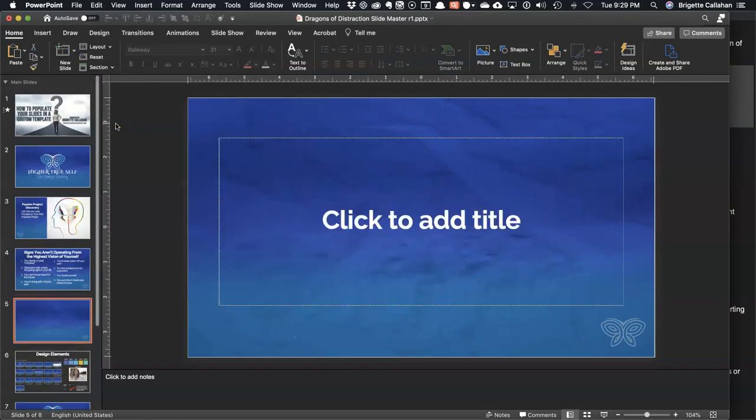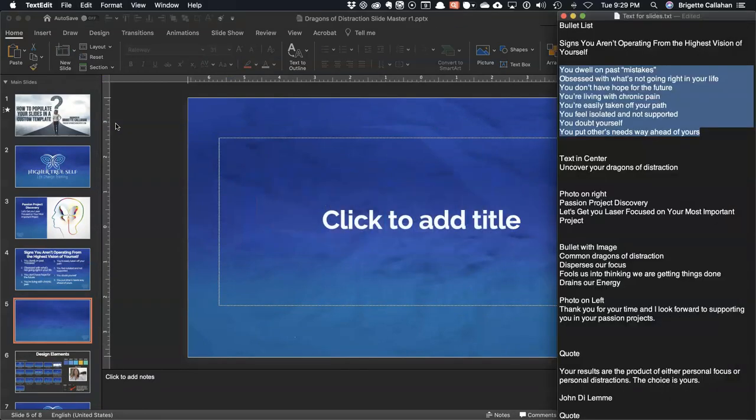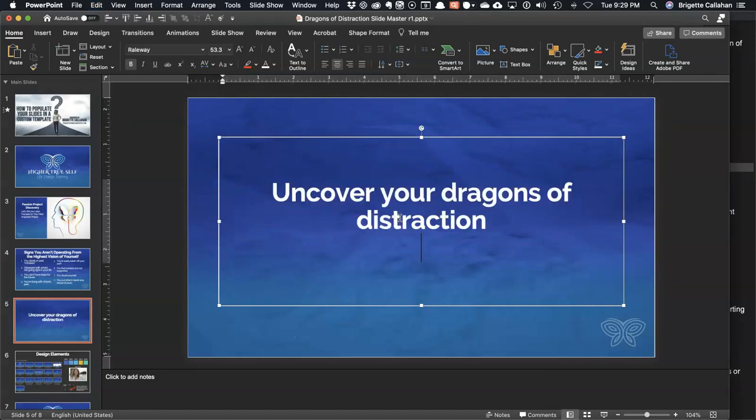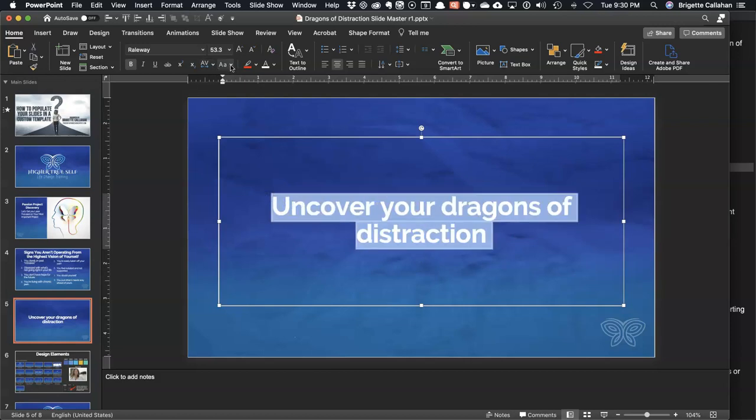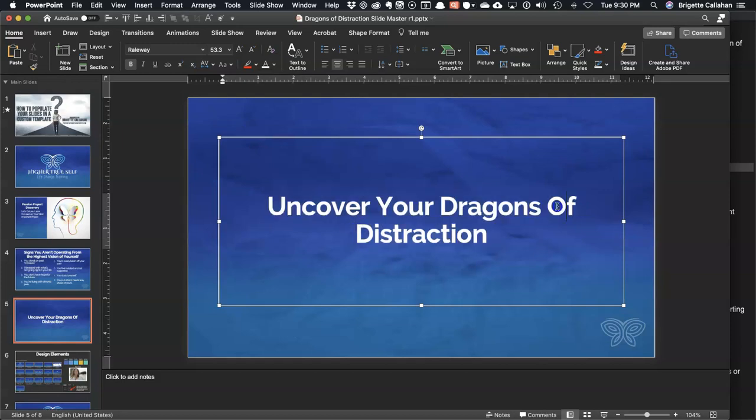Let's do text in the center. This is text in center. And I've got some text already here. So I'm just going to copy this text, paste it in here, get rid of the extra space. And we might want to go initial caps on all these. You can do that by using this. So capitalize each word. But sometimes you don't capitalize small words like this.